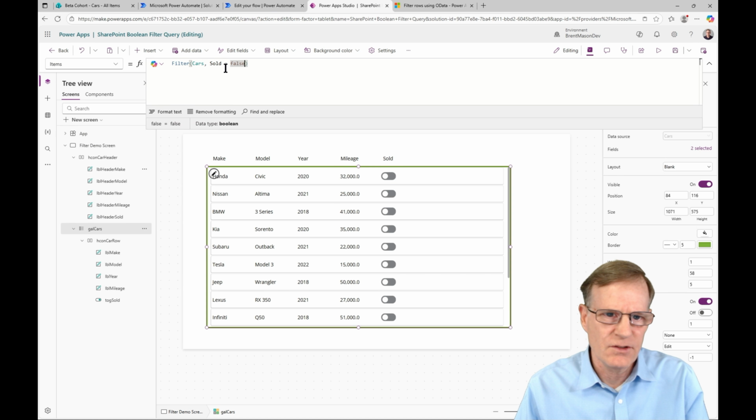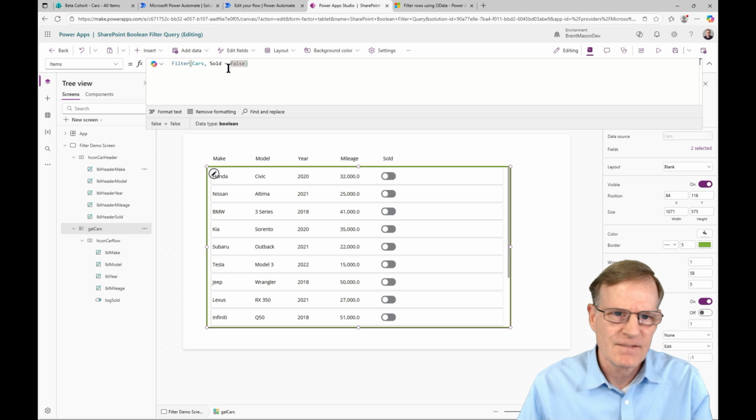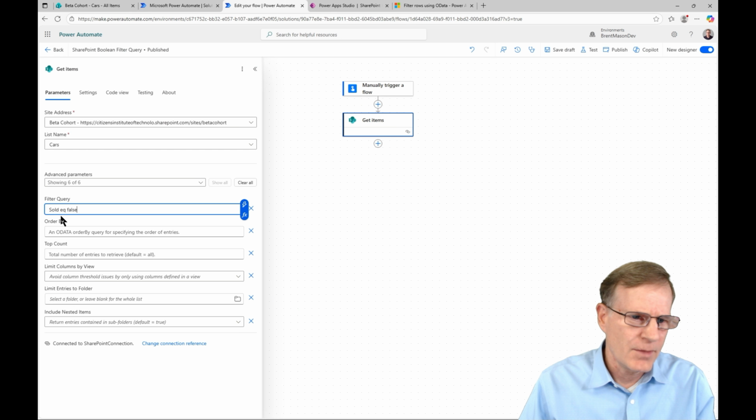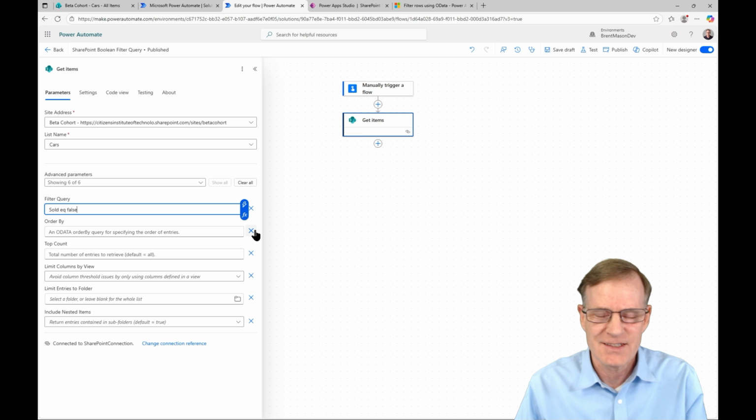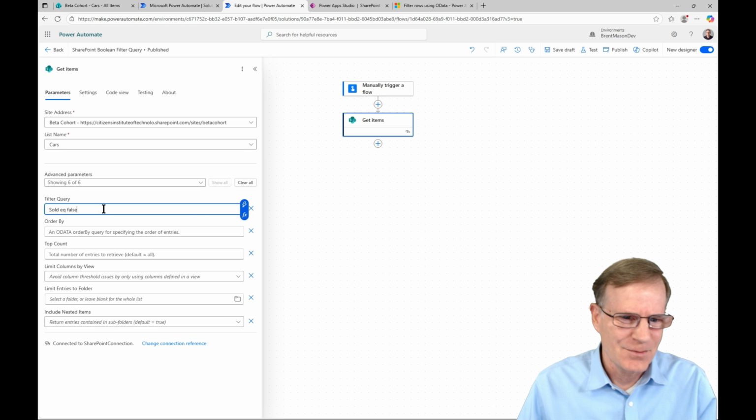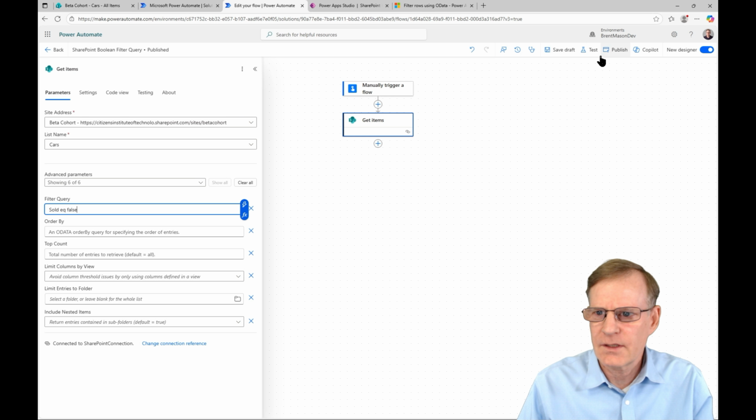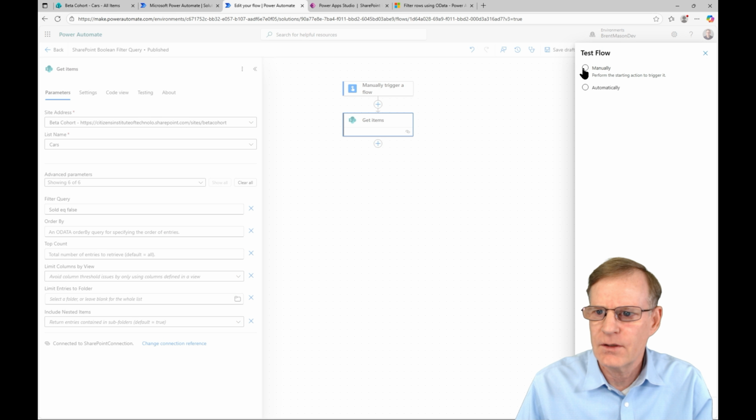Sold equals false. Now you notice that there is an equal sign, and in Power Automate you're using OData, which is a slightly different way of filtering things, and you use an EQ. So EQ equals equals. And if that isn't a mouthful, I don't know what is. But okay, so we're going to quickly test this flow.